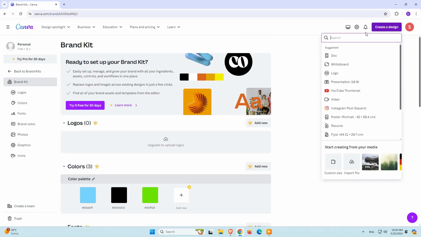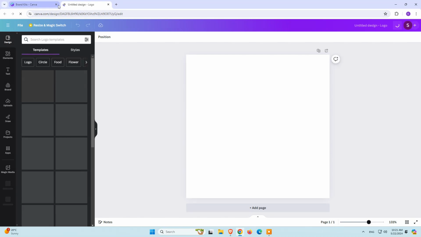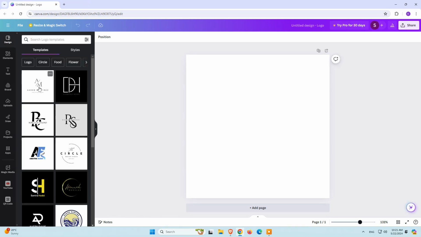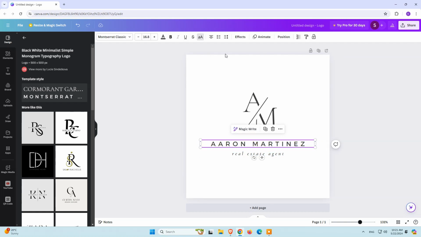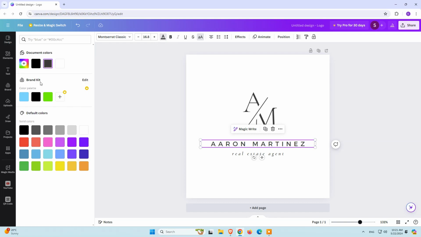Okay, now, let's go to design to try. Let's try for example a logo. Then go to colors. As you see, here you choose in brand colors.